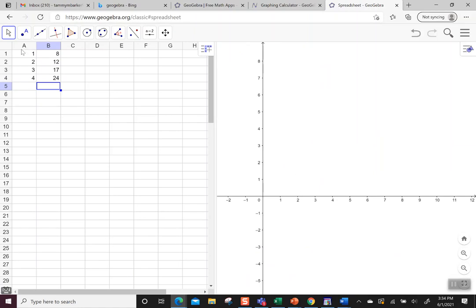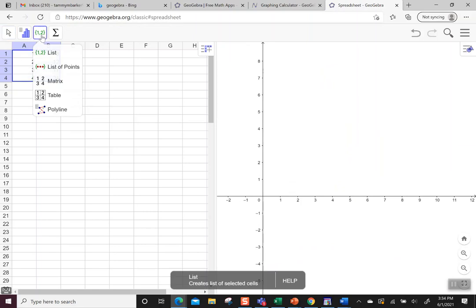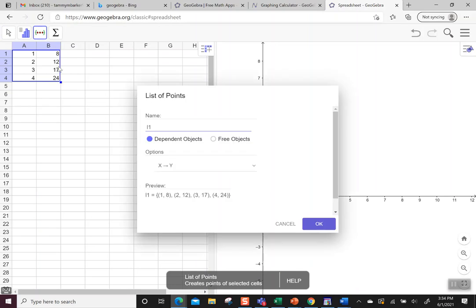We are going to highlight those 8 cells, and I'm going to click on this set. It looks like brackets with set. So I click on that, and it says, what do you want? Do you want a list or you want a list of points? And we want a list of points.